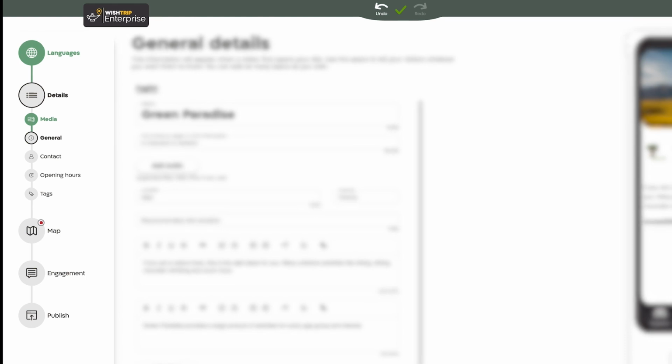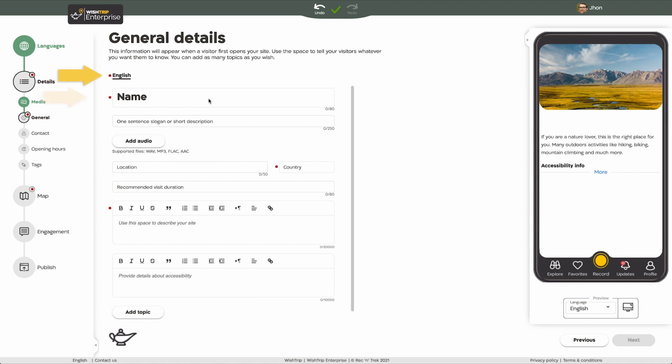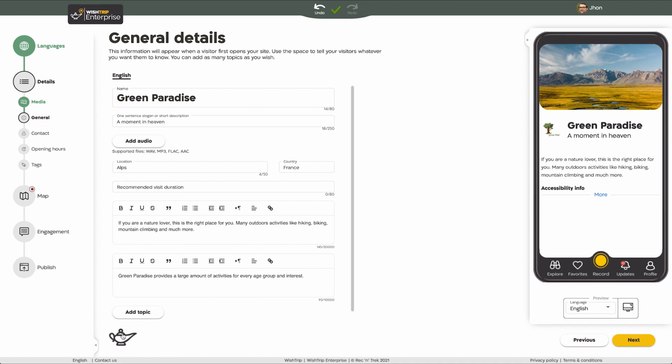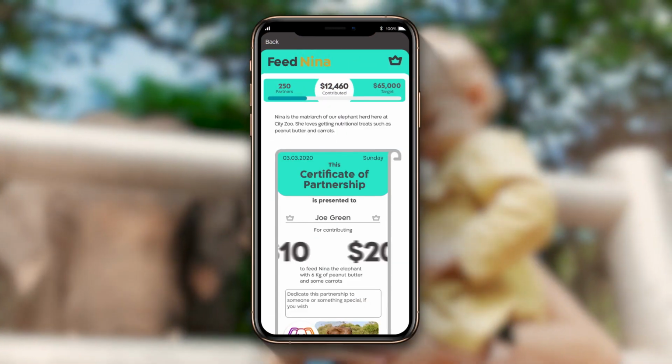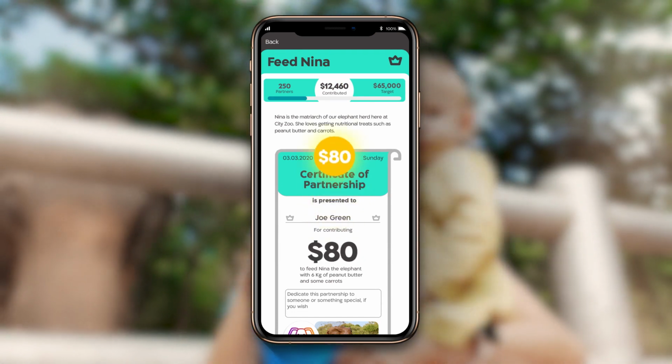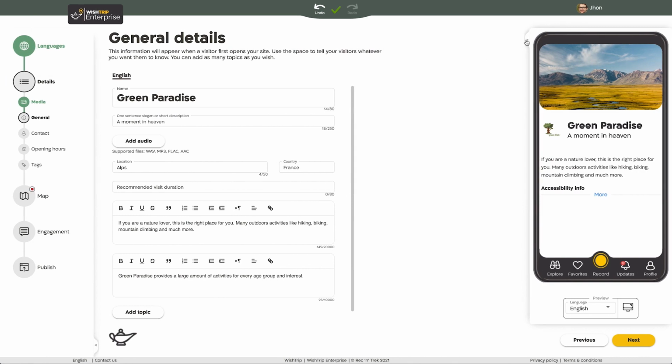You don't need to complete the sections in order, but some elements won't become available until others are complete. You'll have to complete all required steps before publishing. A required element is indicated by a red dot. Certain Wishtrip features that you may be anxious to try, such as interactive games and dynamic crowdfunding, are created using a different part of the platform that can only be accessed after your site has been created and approved.